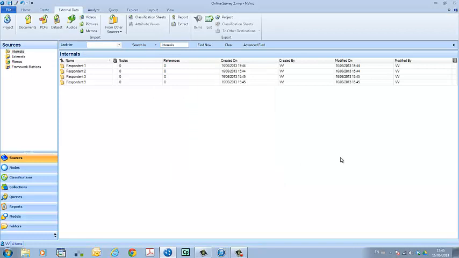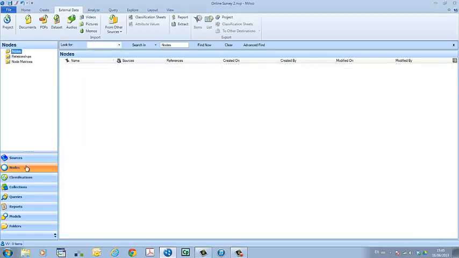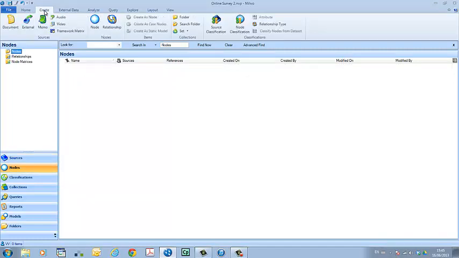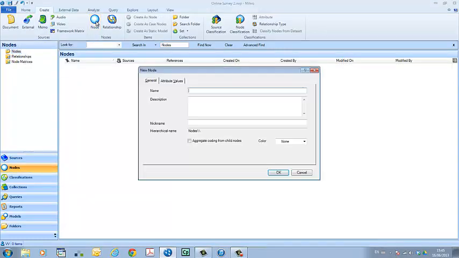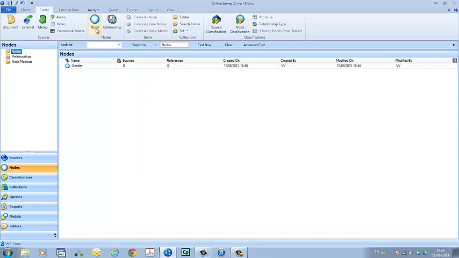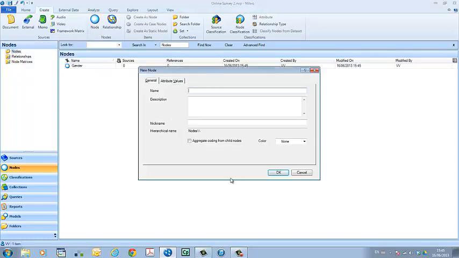Okay, now that I've got all my internals in, the next thing we need to do is create our nodes. So to create the node, we click on Node, and here in the title bar we click on Create. And for this demo I'm just going to create 2 nodes. So one is going to be gender. I can also assign attribute values, give it a description, nickname if I want to, a color, and I click on OK. And I'm going to create another node which is cultural background.